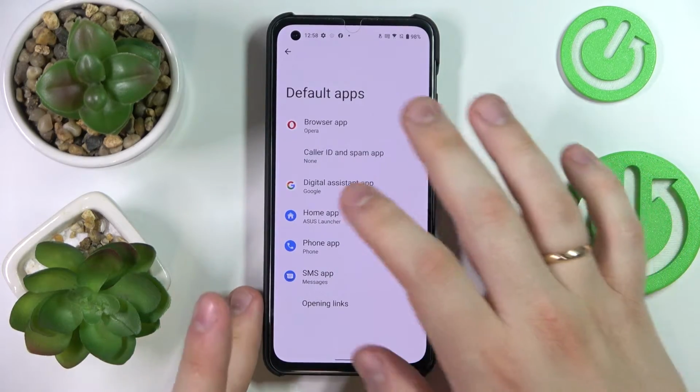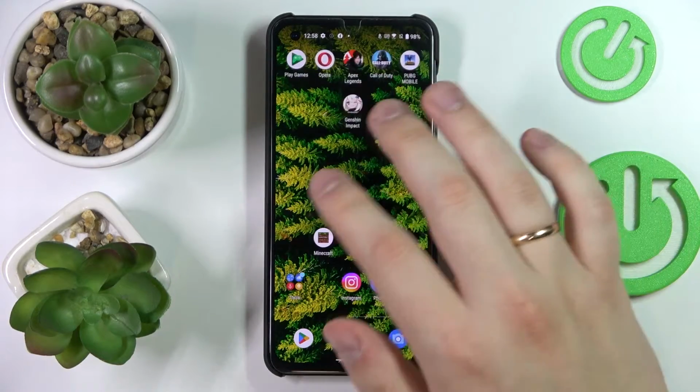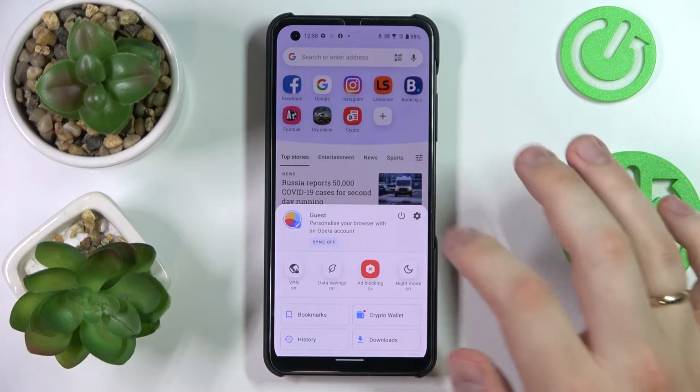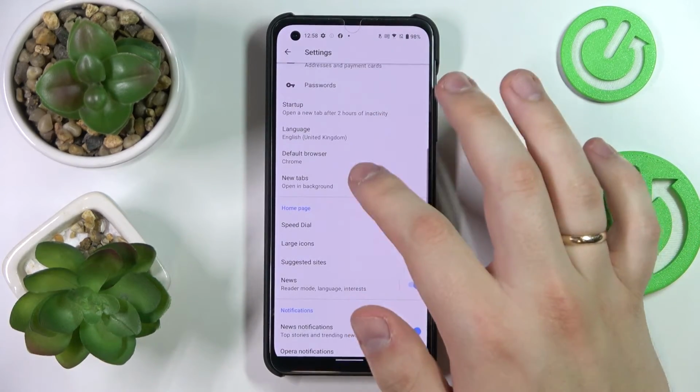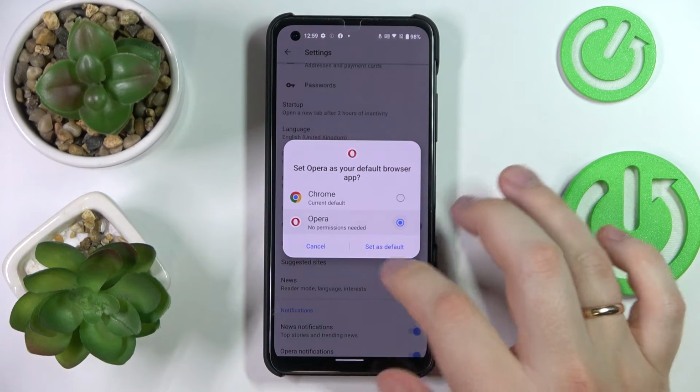There is also a second way to do that directly from the Opera application itself, so let's launch it. At the bottom right corner, tap on your avatar, then go for settings, and at the settings page, scroll the page down, find the default browser section, click on next, select Opera and choose to set it as default option.